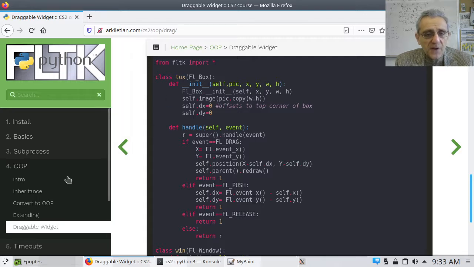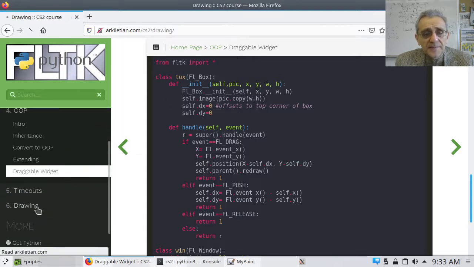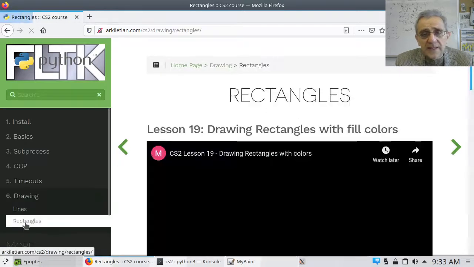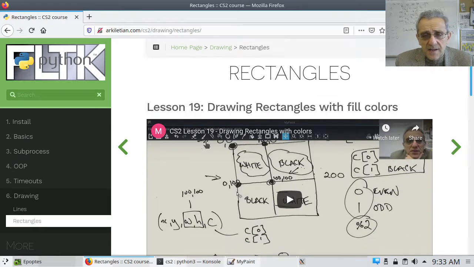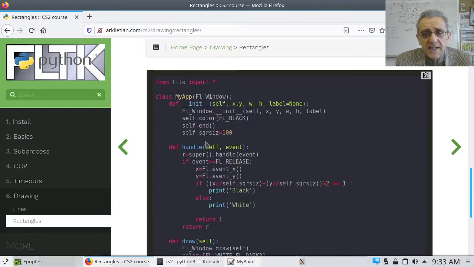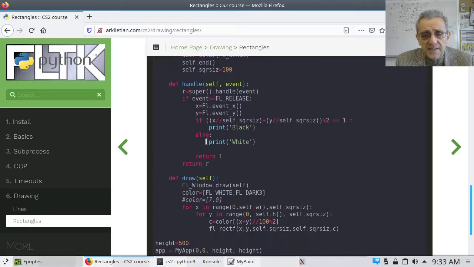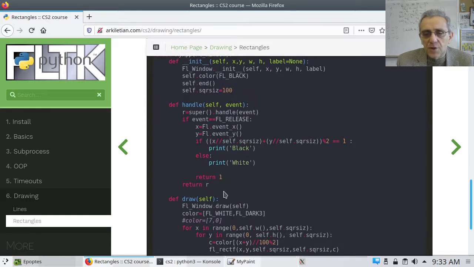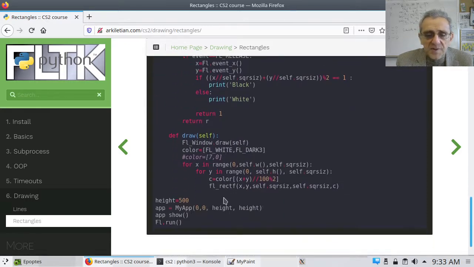If we go down and take a look at drawing, and rectangles here, we'll see that this was actually a subclass of FL Window. Now, I'm actually not going to get you to do that. I'm going to get you to subclass FL Group and draw the grid. And there's a reason for this. So let me give you the overview now. I'll do that here.